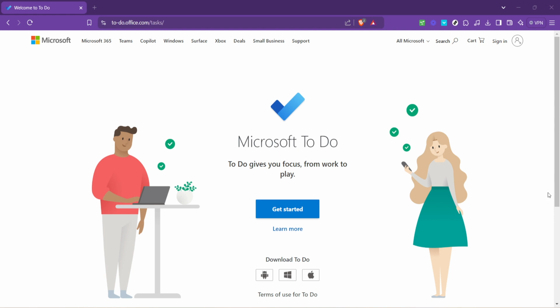First off, to begin this journey, we need to navigate to the Microsoft To Do's welcome page. It's the starting point where you'll sign in to access your tasks and preferences. Just go to your browser and type in the website for Microsoft To Do, and you'll be greeted with a clean, user-friendly interface. Once you're on the welcome page, the next step is to click on the Sign In button.